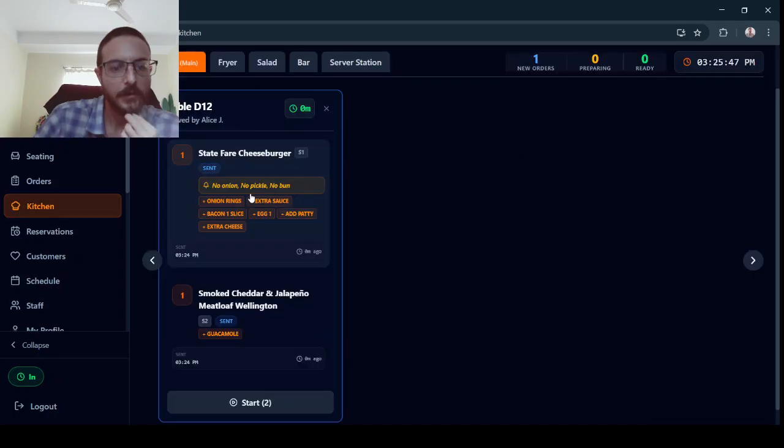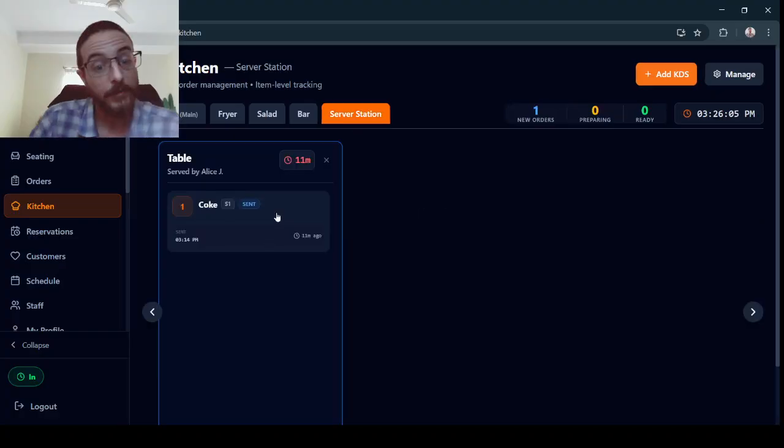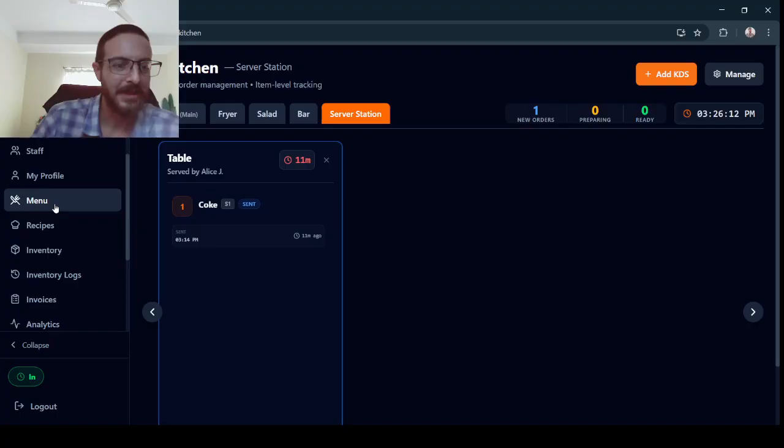So there you go. This is what your cooks see. You see Stay Fair cheeseburger, no onion, no pickle, no bun, extra sauce, onion rings, bacon, egg, patty. And then in the fryer, they see that they need onion rings for it. There's nothing sent to the bar. That table's still waiting on their Coke, Alice. You need to hurry up and make that Coke. So anyway, that's how the sides work.